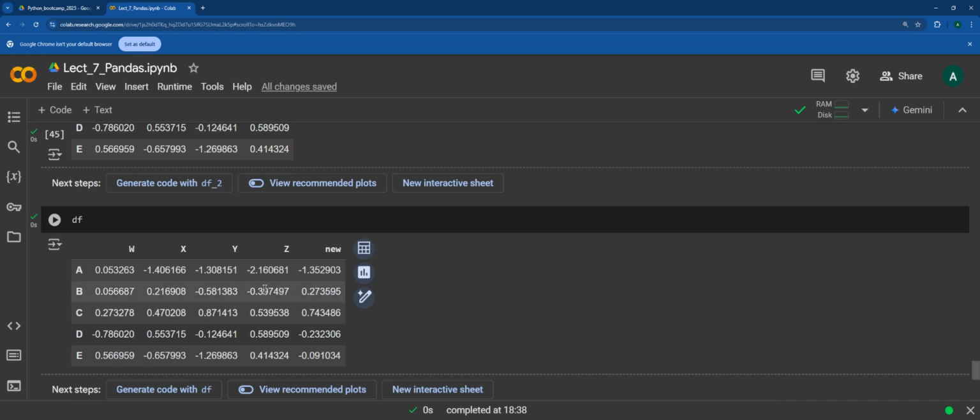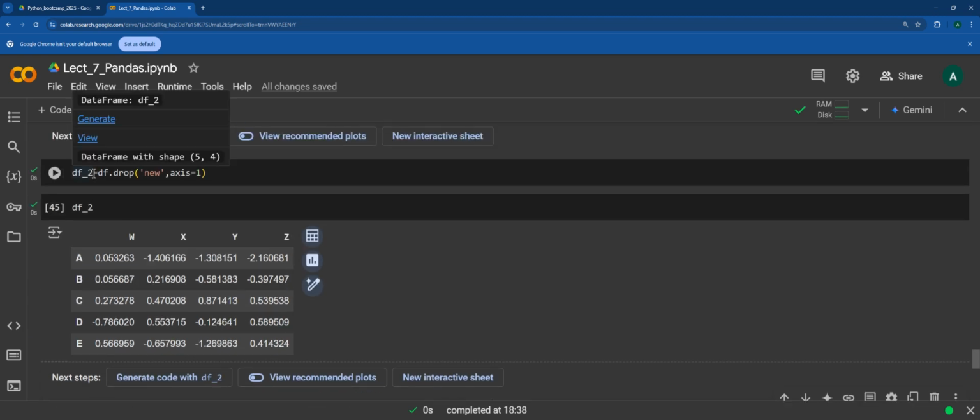Very important, guys, to pay attention to. Sometimes when you want to get rid of a particular column, you do not want to affect your original data frame. Rather, you are going to generate a new data frame from your original data frame after having dropped a particular column out of it. And that is when you assign this. So you say df2 equals df.drop new and axis equals 1.